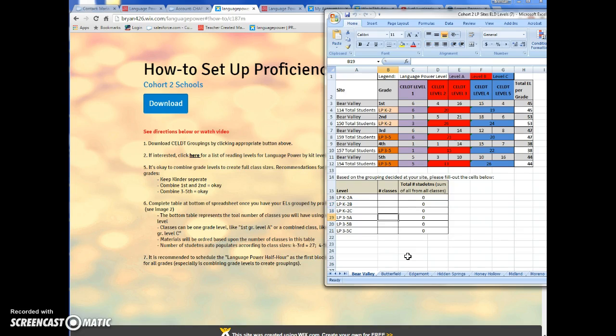For 3-5 level A, say you wanted to have 5 classes. Just hit 5, enter it in. The number of students will automatically populate. I'm basing this off of the fact that for K-3 we like to have 27 kids in a class, and for 4-5 we're trying to have 33. So just go ahead and plug in the number of classes you think you'll have for each kit level. I will then take that data, and that'll become the materials that arrive at your site for the start of the school year. If you have any questions during this process, feel free to contact me.